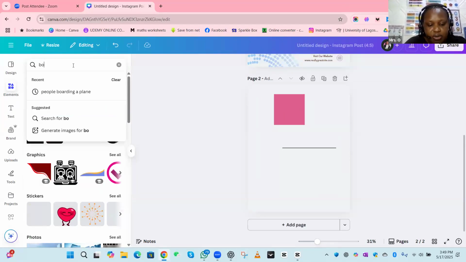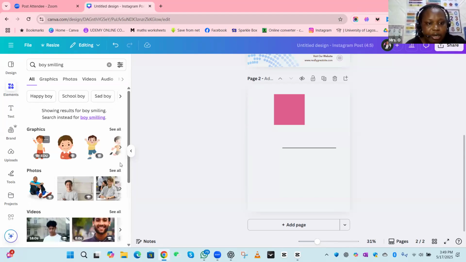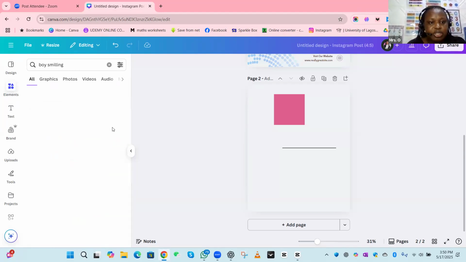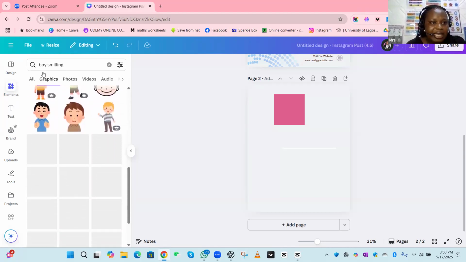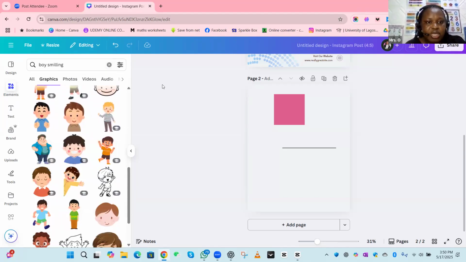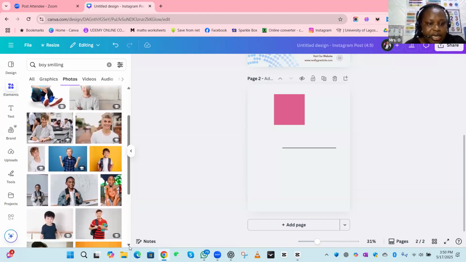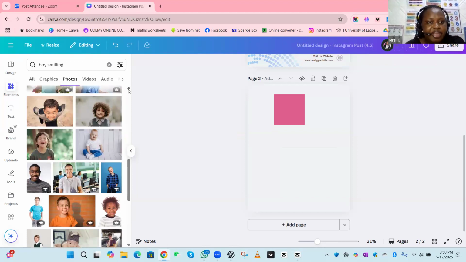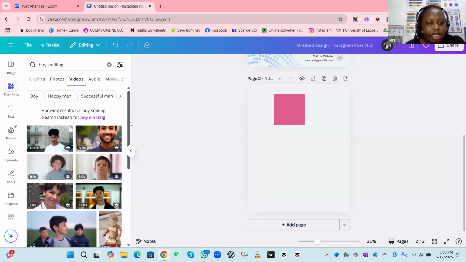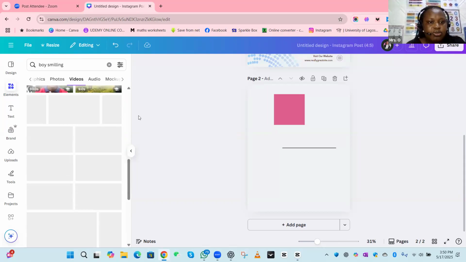I'm looking for a boy who is smiling. A boy smiling. Now look at what it did. It just brought out graphics. If this is the type I want, I'll just click here and scroll down to see the particular one I like. If that is not what I want and I want a photo, I'll click on photos and I can see anyone I want. There are different pictures of boys smiling here. If I want a video, I can click here and it will bring out videos of a boy smiling, whatever you type.